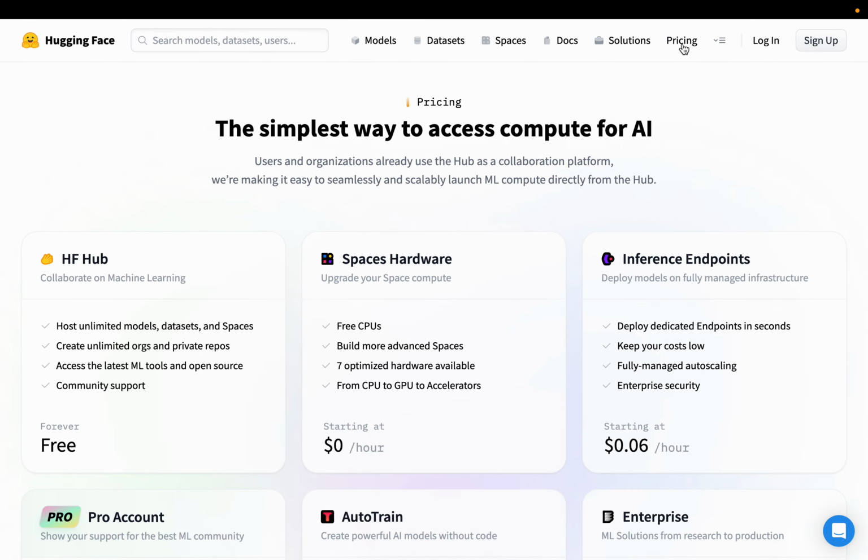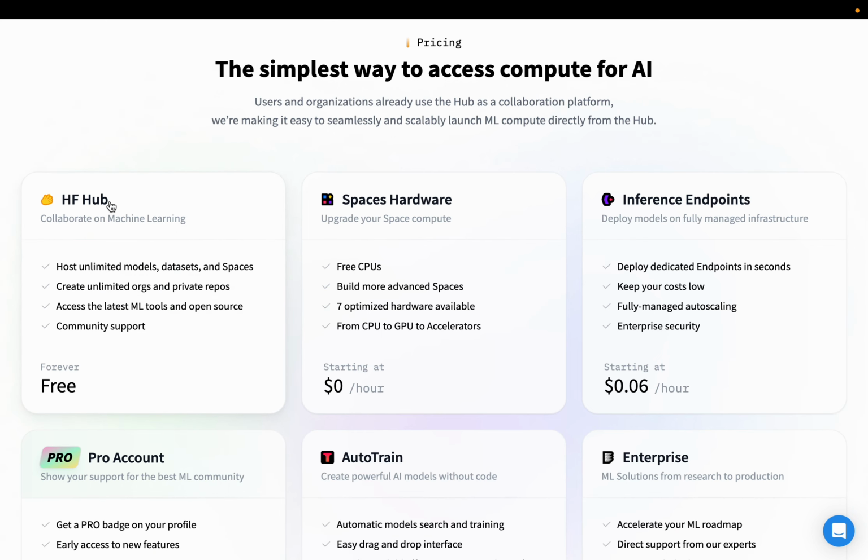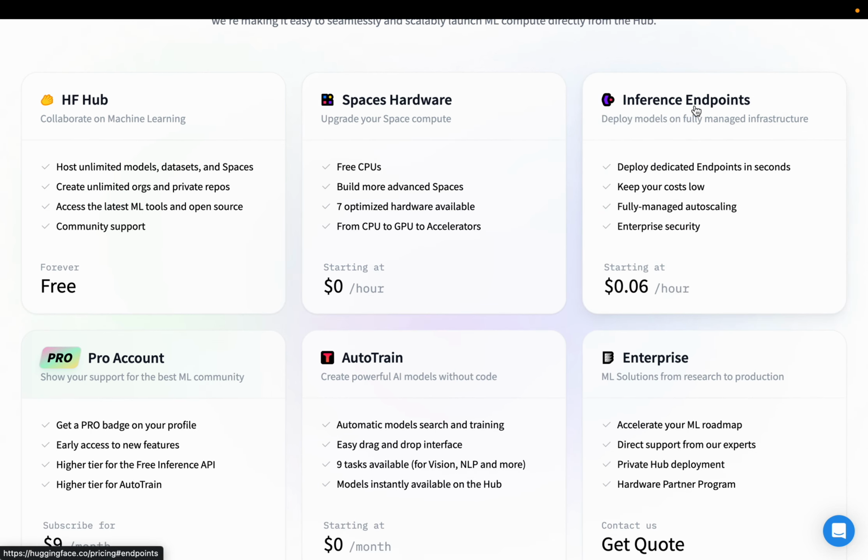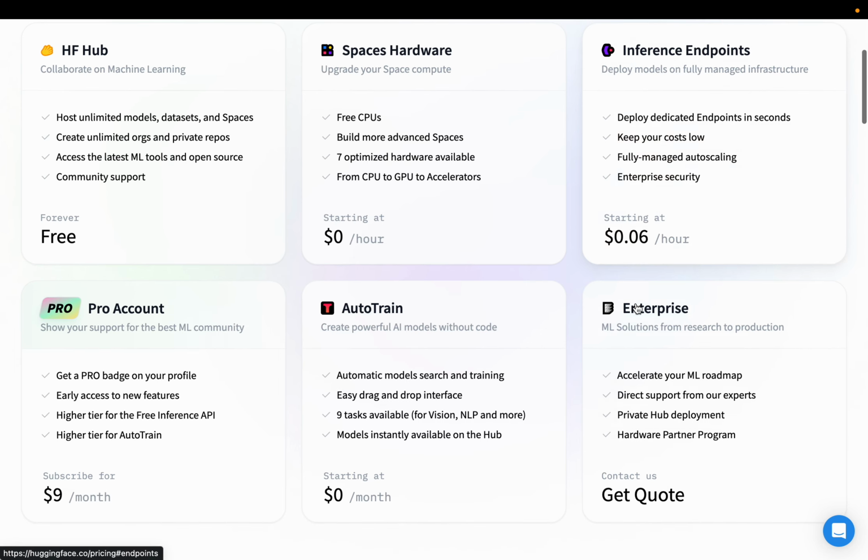Now, finally, under this pricing, as you see, this is the Hugging Face hub where they host all the models, and then the inference endpoints. So they are charging some 6 cents, that's in US dollars an hour. Okay. Then a pro account might have some additional benefits like customer support, etc. And then this enterprise one.